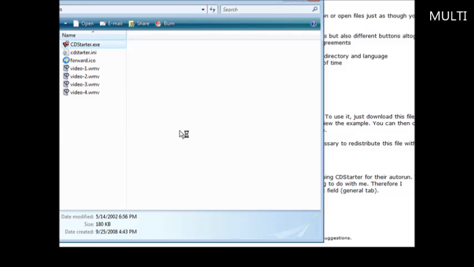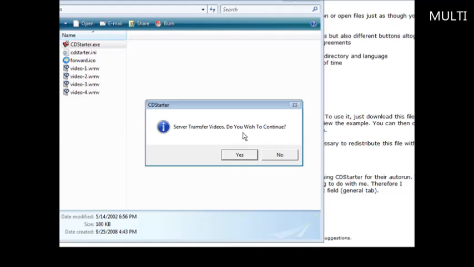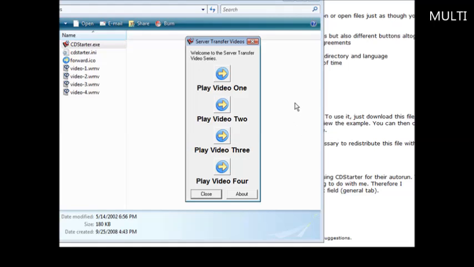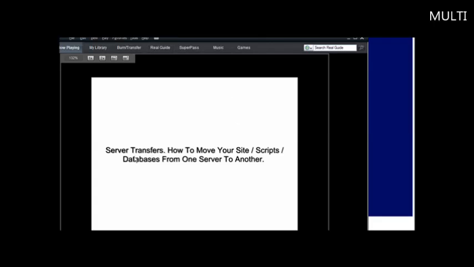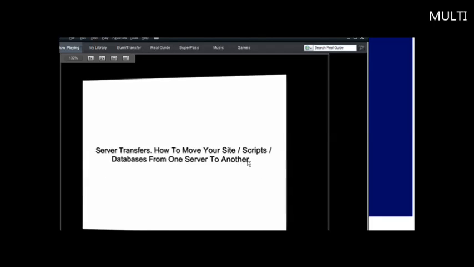Now if we click on it, it says, server transfer videos, do you wish to continue? That was our message that we put, yes or no. So they've got to click yes. Welcome to the server transfer video series was our welcome message. Play video 1, play video 2, play video 3, play video 4. If we click on play video 1, it brings up Real Player or whatever plays their videos, and it will start to play.